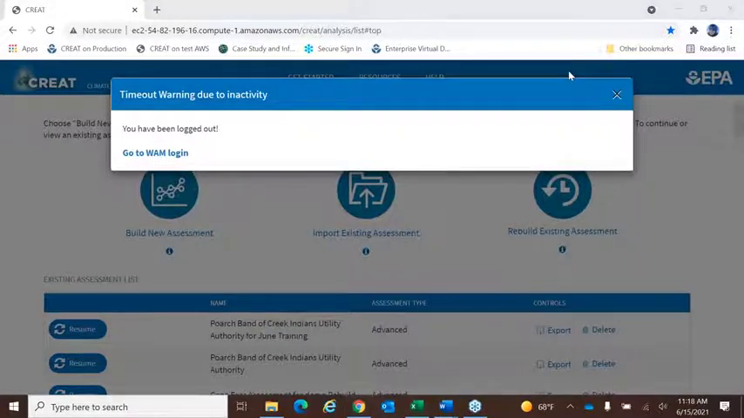Very first thing that you see in the middle of the screen, this is not an error or mistake on our part. We left it up on purpose. It's a timeout warning due to inactivity. So CREAT will log you out. Remember, you've got your own login credentials. When you log in, the clock starts ticking down. And if you don't do anything, if you're not clicking screens, you'll get logged out.